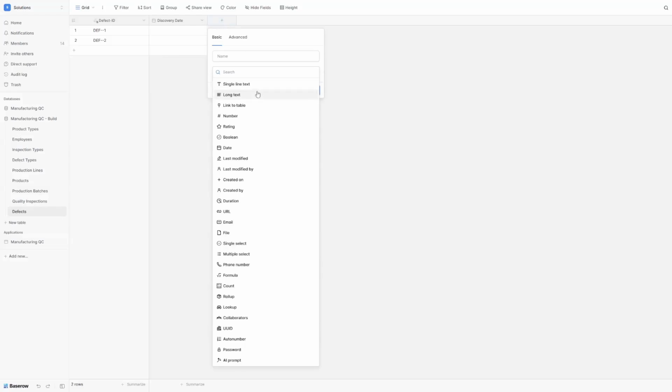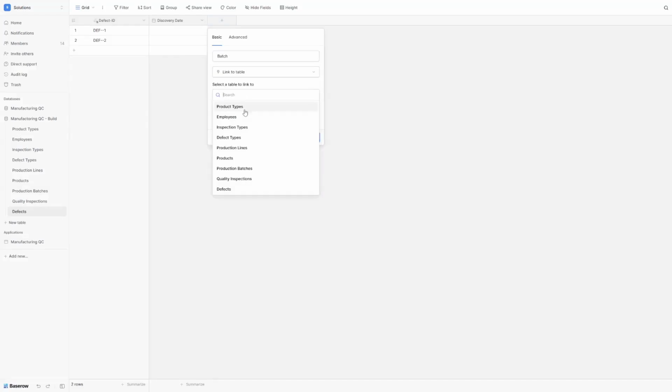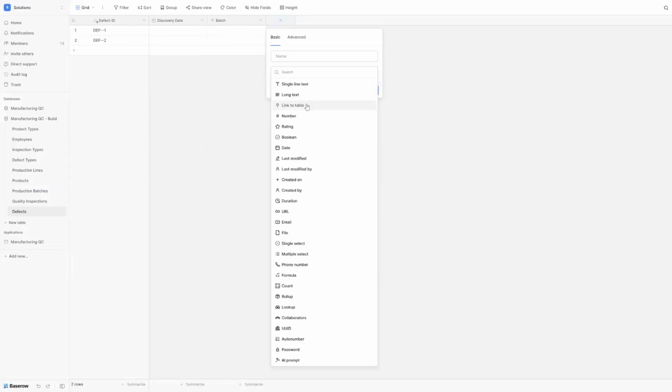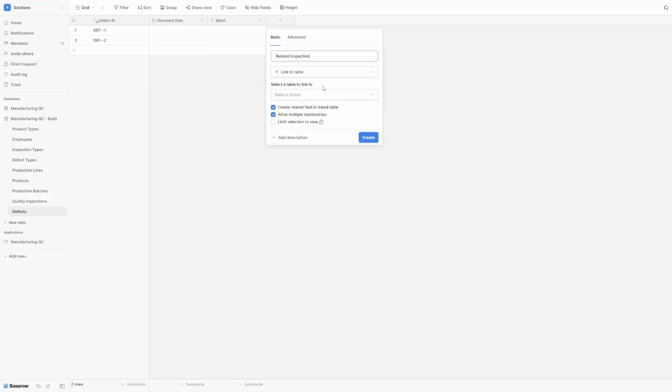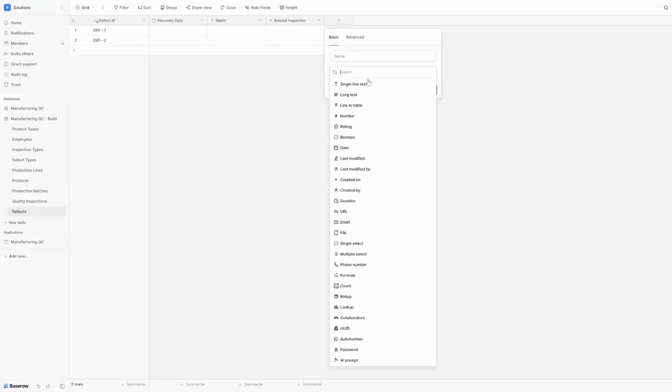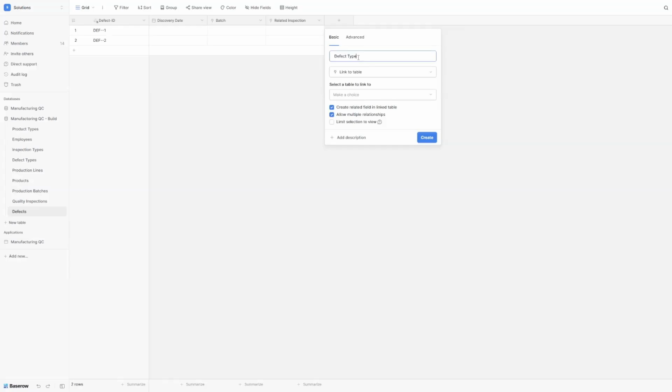We're then going to create our first link to table called batch, and it's going to link to our production batches. The next link to table is going to be called the related inspection, which is going to be, of course, to our quality inspections. We then need another link to table, which is going to be the defect type, which is to our helper table for defect types.